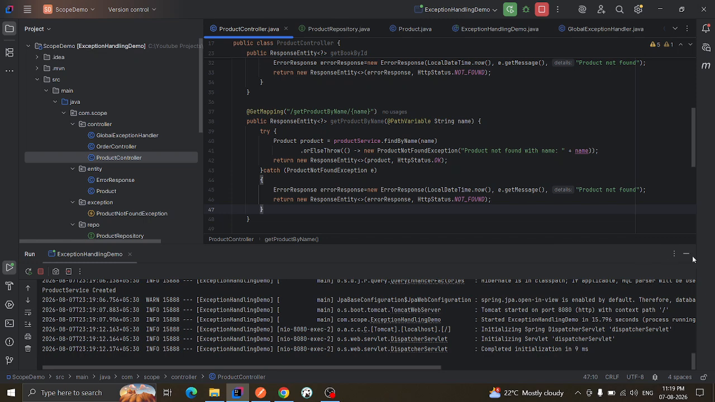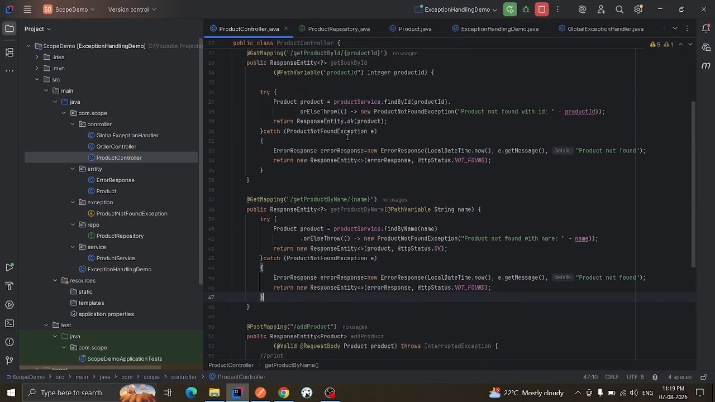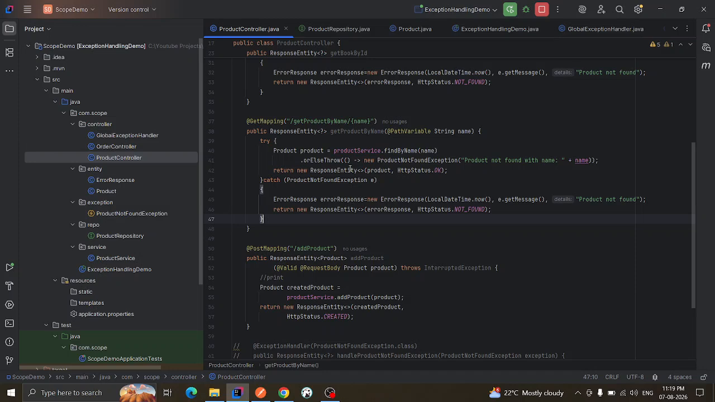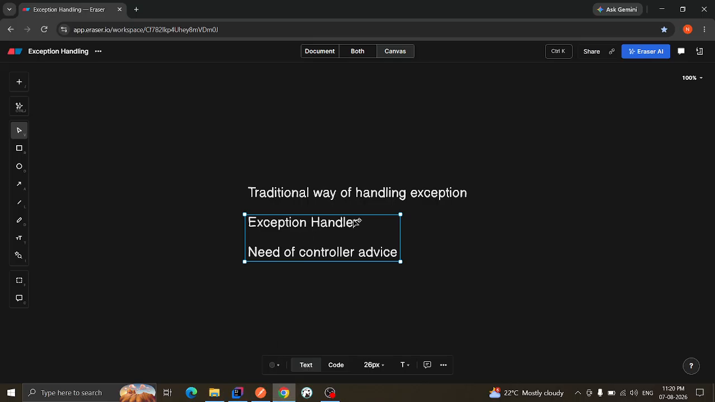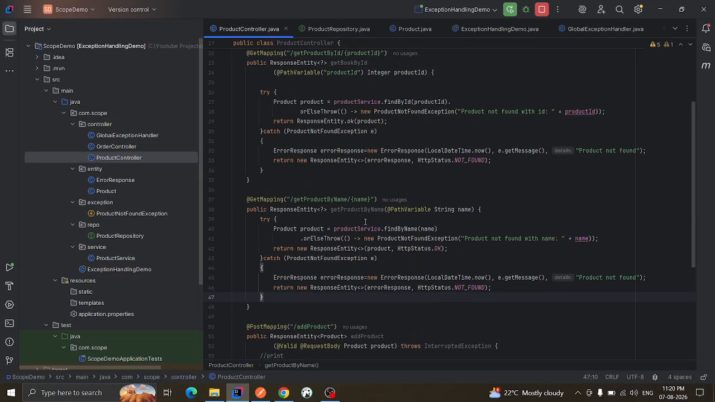So imagine in the product controller there are 1,000 APIs, like this get mapping, post mapping. And in those 1,000 APIs, if 50 endpoints are throwing this product not found exception, then you need to write this catch block code in all those 50 endpoints. Okay, that is not a feasible approach. So in order to solve that, we have the second concept, that is exception handler. Exception handler comes into picture. What this exception handler will do is handle all your product not found exceptions.